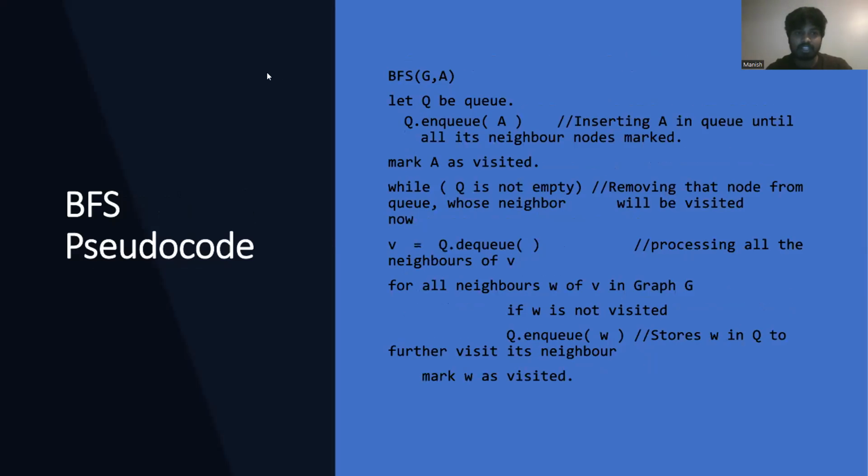So here, this is the pseudocode. Let us consider a function BFS with G and A as parameters, where G is a graph and A is a node. Let Q be the queue, where capital Q is the variable name for the queue. Now we are inserting the first node in Q until all its neighbor nodes are marked. Now mark A as visited, and from here it will remove all the nodes that got visited.